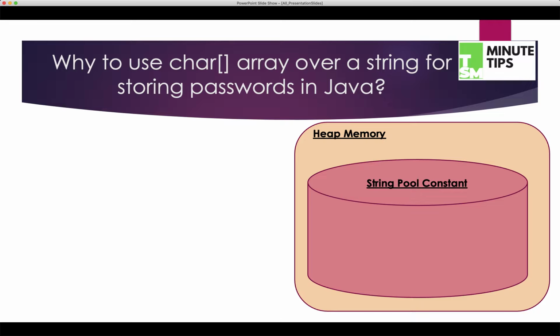Also, I wanted to let you guys know that we have seen this concept in my previous video, why string class is immutable. If you have seen that video, it will help you to understand this question. But don't worry, we will try to understand this question in this video itself. But for a better understanding, I would request you to please go and watch the video on why string class is immutable.